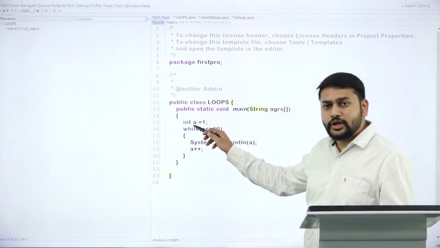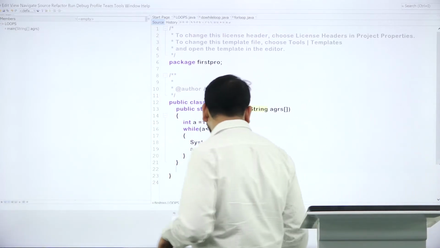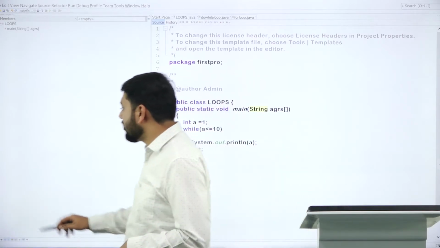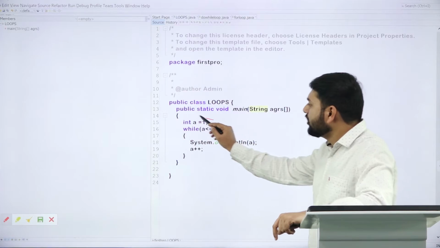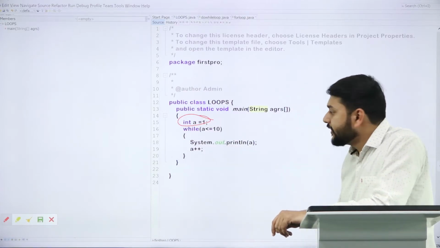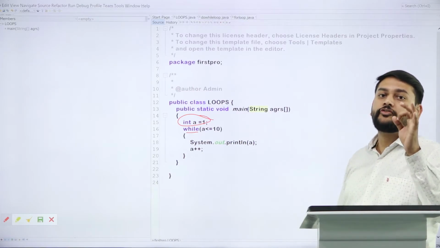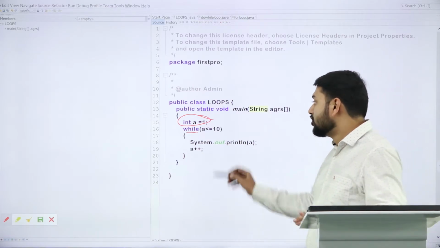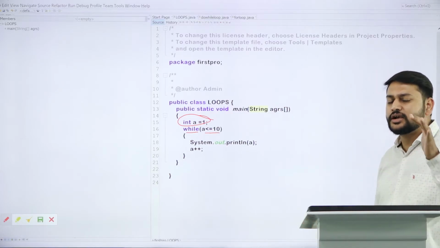I have taken a variable A is equal to 1. Please observe this carefully. Let me trace it, so listen to me carefully. I have taken a variable A is equal to 1, and after that, please observe, I have the keyword while. What have I given? A is less than or equal to 10. That is the condition that I have given.